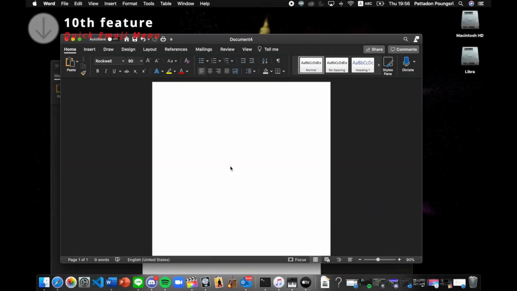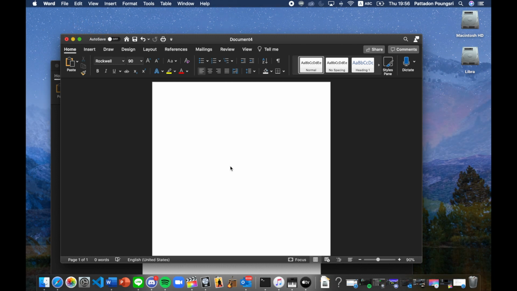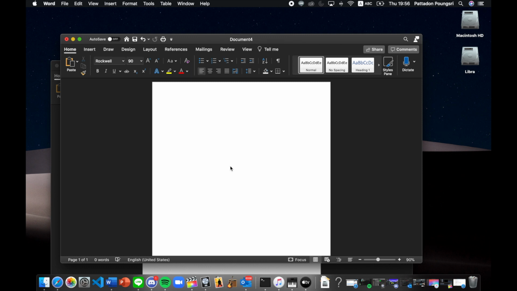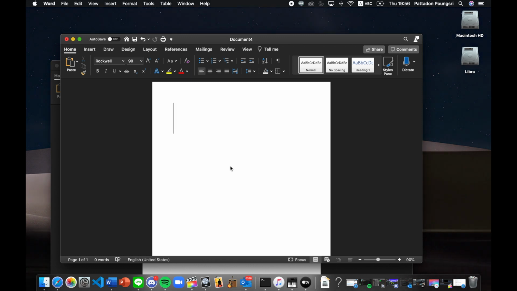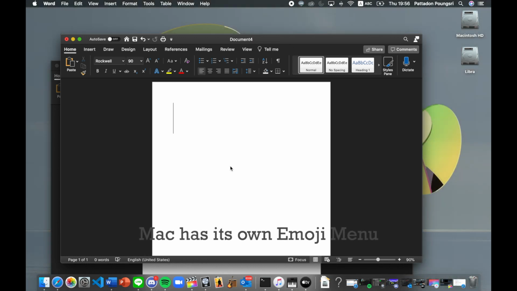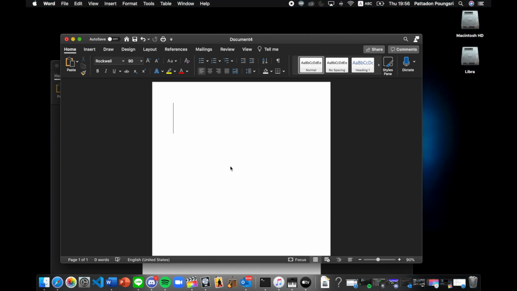If for some reason I want to use an emoji in my Word document, it is a bit of a pain, because if you don't know this feature, you're going to need to go search in Safari and copy the image of the emoji, and it just takes a long time. But Mac has its own emoji menu that can be easily accessed and used just like that.